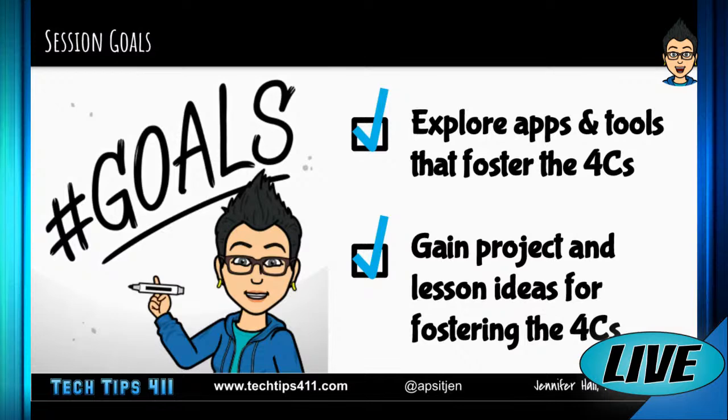That was today's session, just running through the apps. Hopefully you got some ideas. So our goals were to explore apps and tools that foster the 4 Cs. Think we did that, and to hopefully gain project and lesson ideas for fostering the 4 Cs.